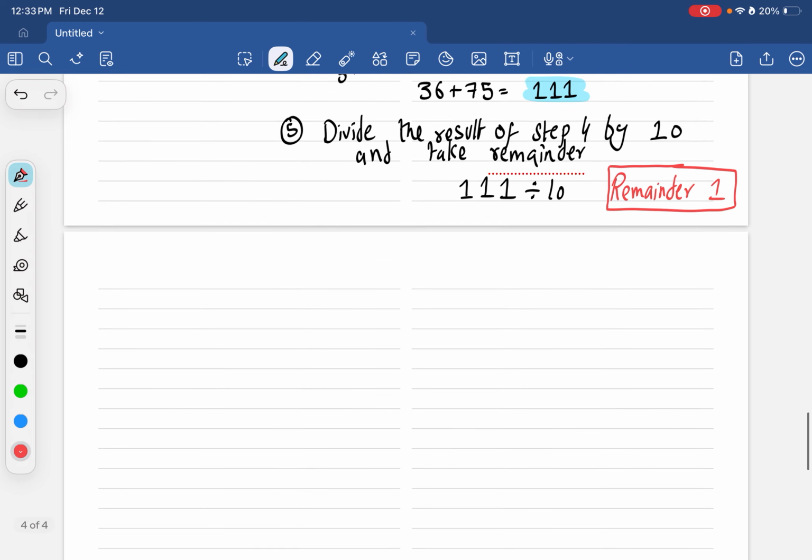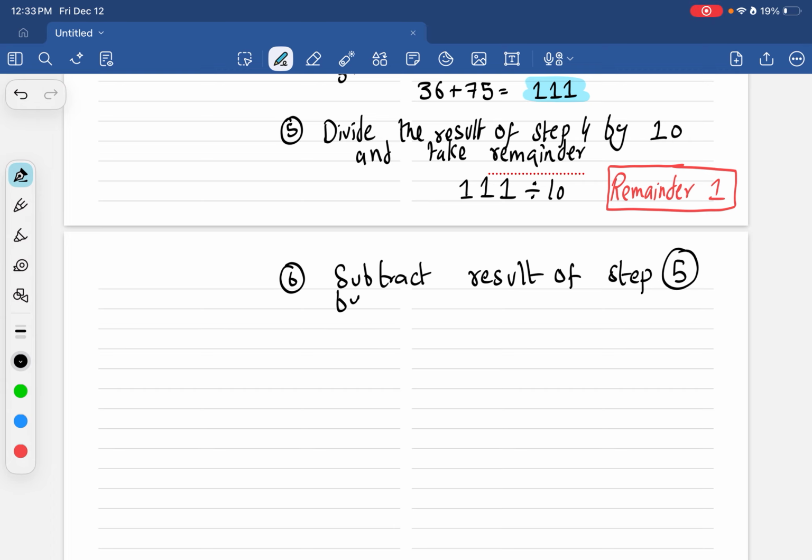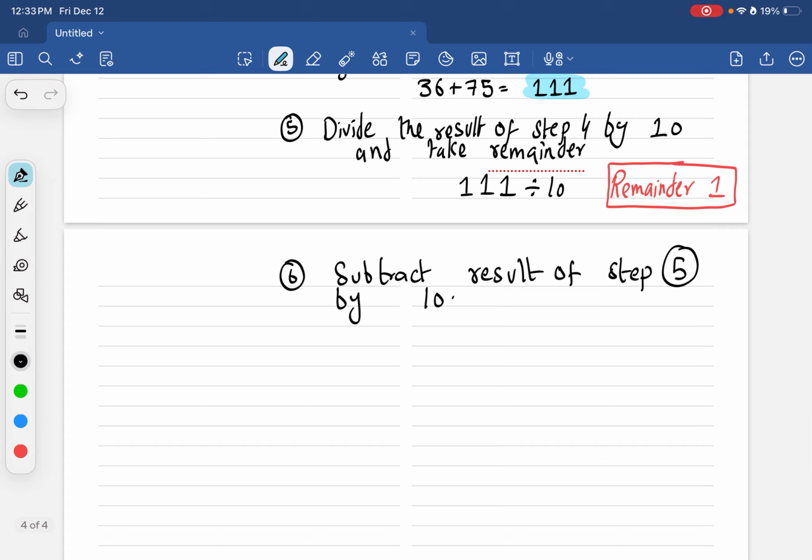Right, now there is just one more step after this, which is you subtract the result of step 5 from 10 to get your final answer. Okay, so you take the result of step 5, which is just 1, and subtract it from 10. So you're going to do 10 minus 1, which is going to give you 9, and this final number that we have is our check digit.